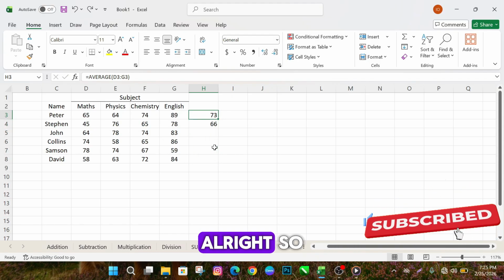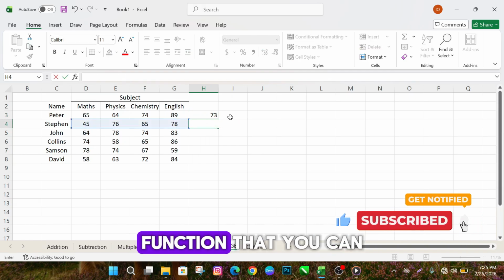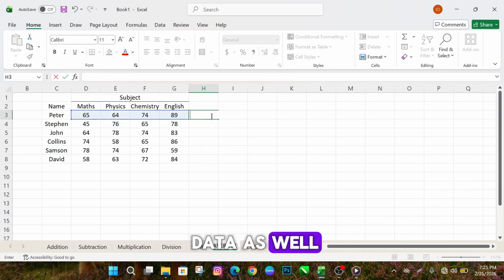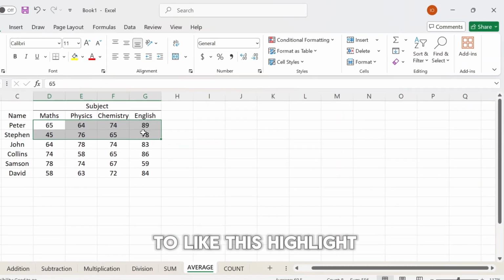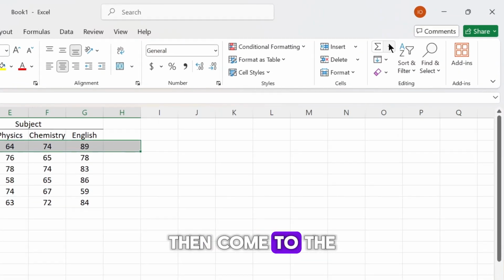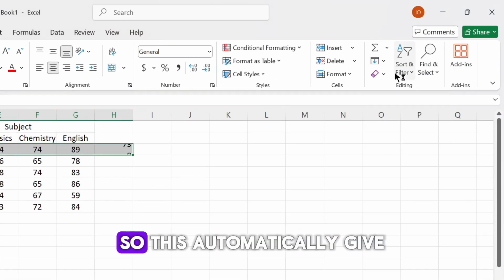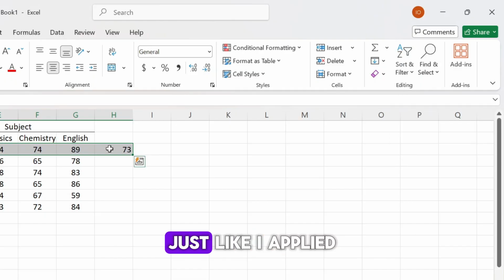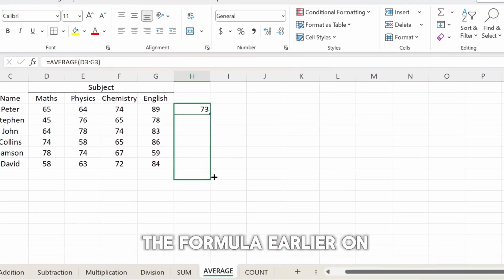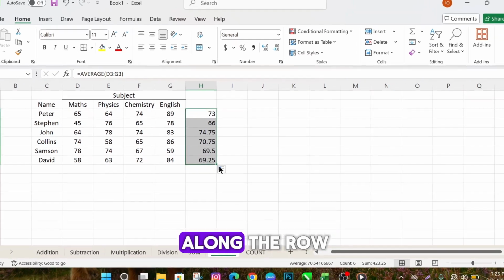All right. So there's also a one-click function that you can use to achieve this as well. So you can highlight to this part, then come to the formula bar here, and then click on average. So this automatically gives you the average, just like I applied the formula earlier on. Then you can drag down to apply it along the row.